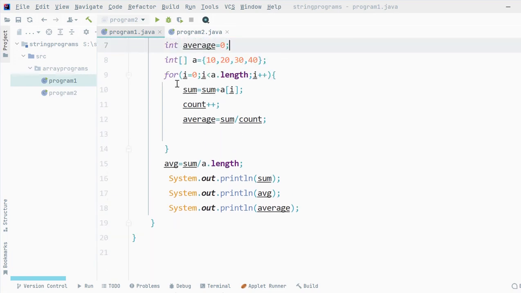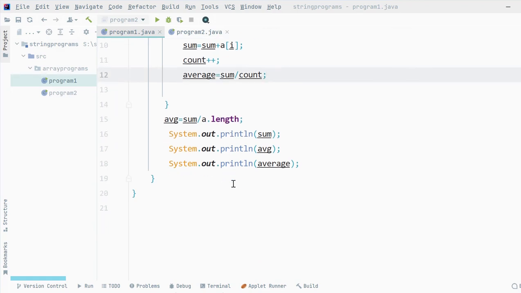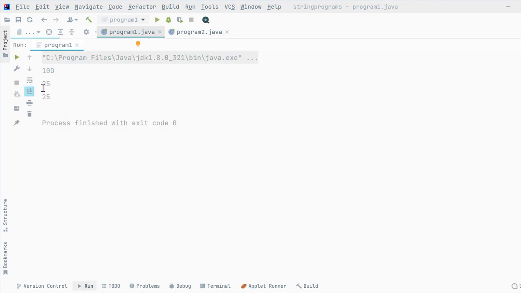And for this we have a for loop, i equal to 0, i less than a dot length, i plus plus, and we will do sum is equal to sum plus a of i and count is equal to count plus plus. Then we have average equal to sum divided by count, and then average equal to sum divided by a dot length. So both will give us the same value, and we will print the values, and the values are same.